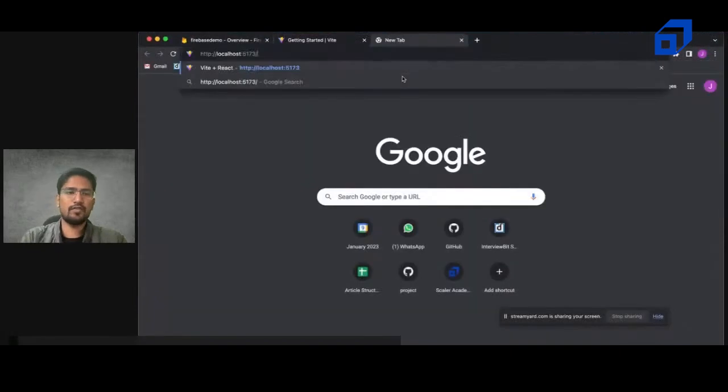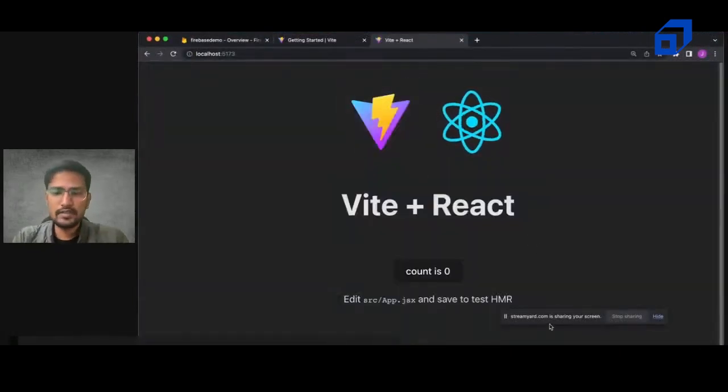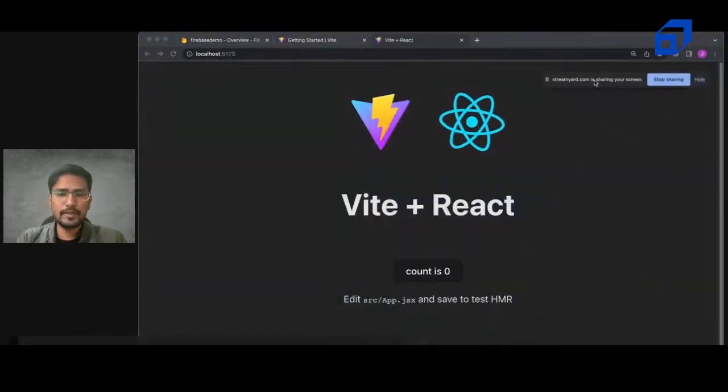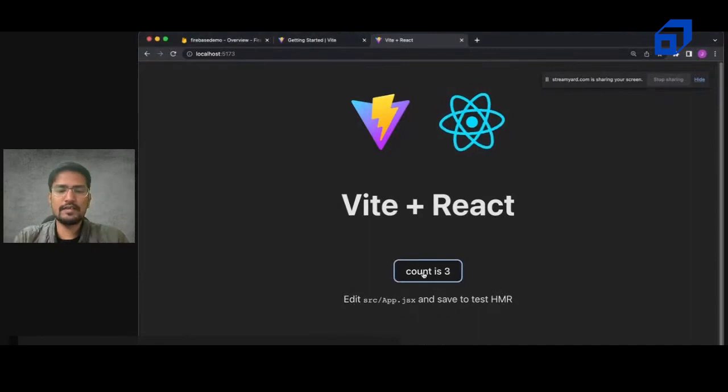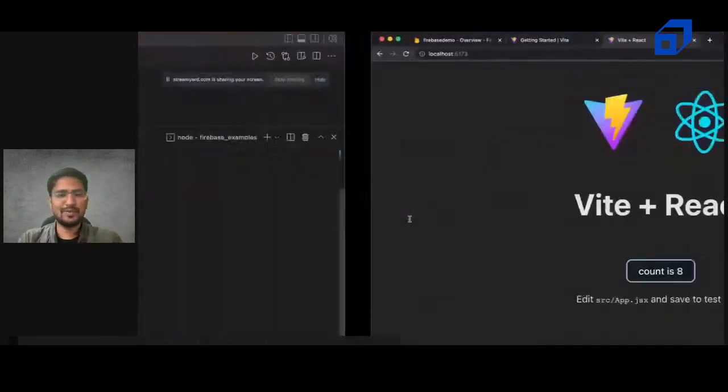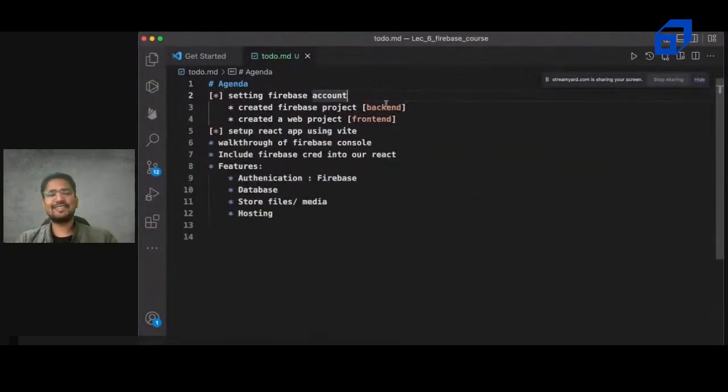Over here, this gives you a basic overview of the starter application. It also gives you a counter example. So your setup is very fast. Now this part is done. Let's go through the console of our Firebase.